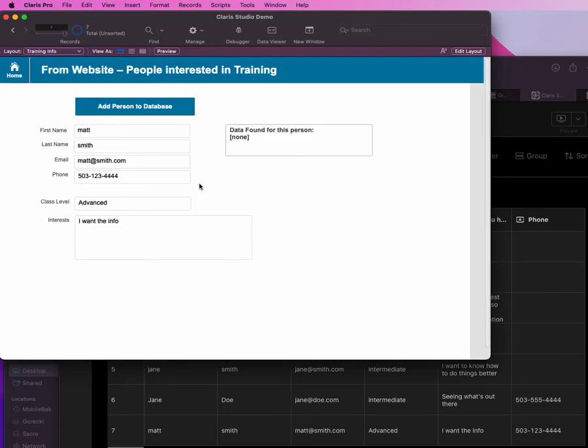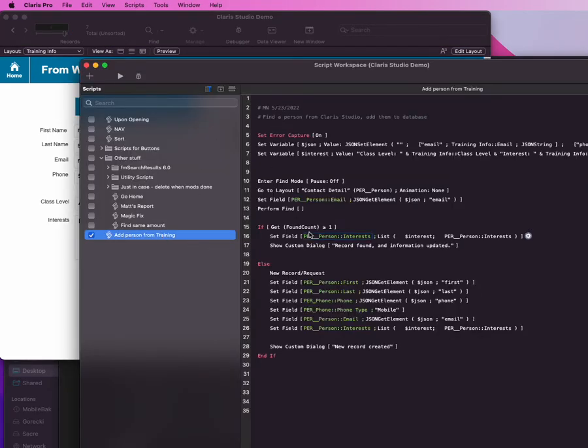So go back to my training interest table, and I have this script that I wrote that is a very, very simple FileMaker script that grabs data from Claris Studio, does a search in my regular FileMaker table to see if that record exists or not based on the email address. If it does not exist, which is down here, it creates a record and sets all my data. And if it does exist, it updates my record. This is really hard to do by other methods, but you can see this is only a few lines of code. Okay, let's run that script.